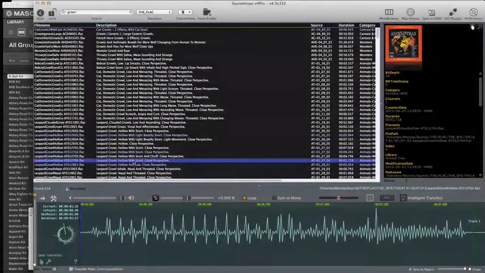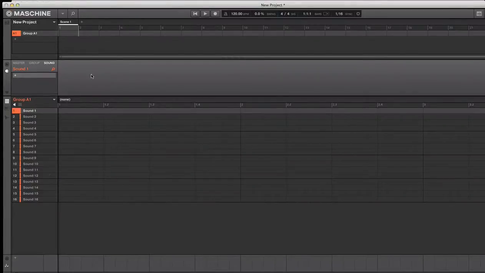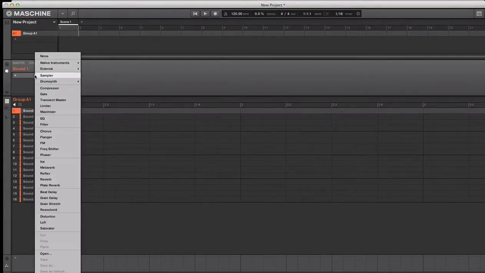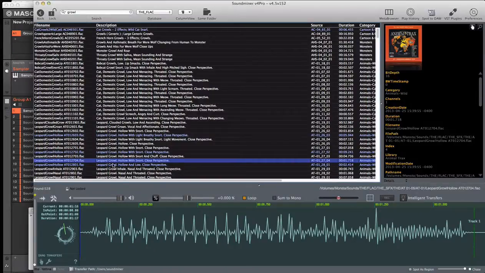I'm going to start off showing some of the new features in Soundminer 4.5, specifically working with Native Instruments Maschine. Now I'm pretty new at Maschine, so bear with me. First thing I'm going to do is create a sampler, and then swap to Soundminer.